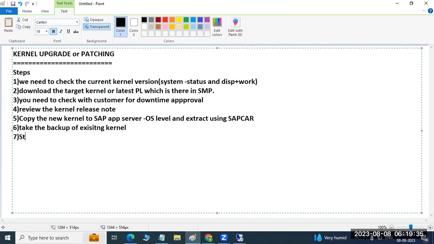Then stop the SAP app servers, including your ASCS instance. You don't need to stop the database here. Why? Because you are upgrading only the kernel. So stop the SAP app server, including the ASCS instance.